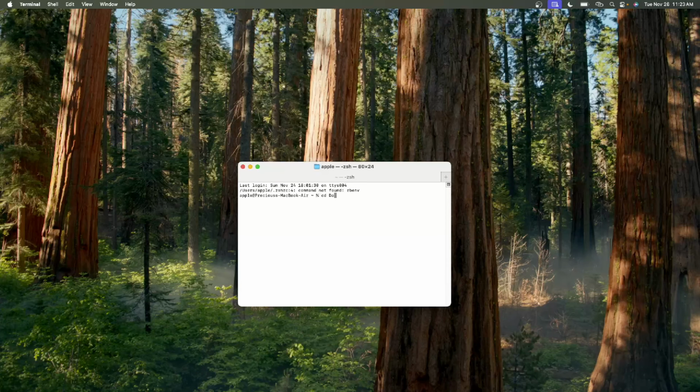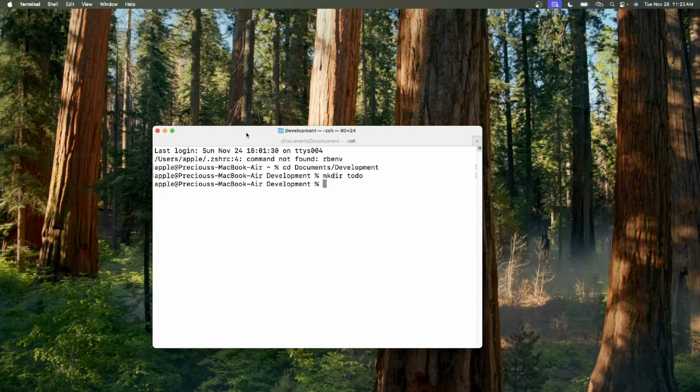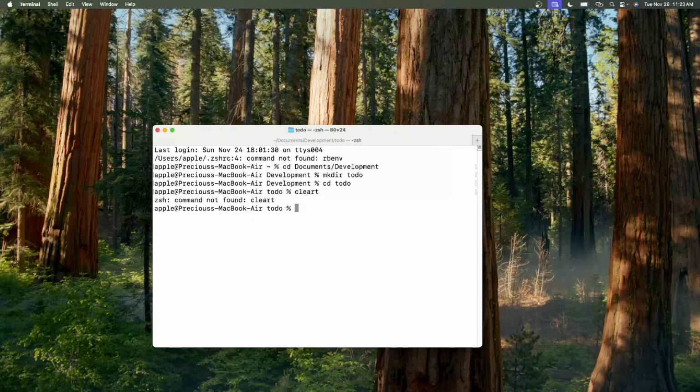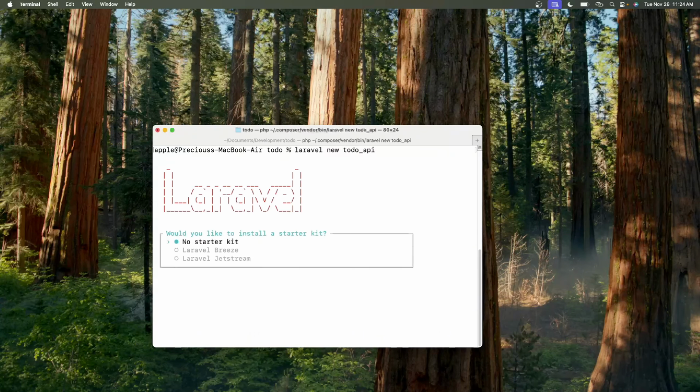So I'm going to cd into my documents and developments, which is where I create my projects. I'm going to make a directory called todo. Let me just zoom this in so you can see it. Okay, then once that is done, I'm going to cd into todo. So first I want to create my Laravel API. So I'll run laravel new todo-api.